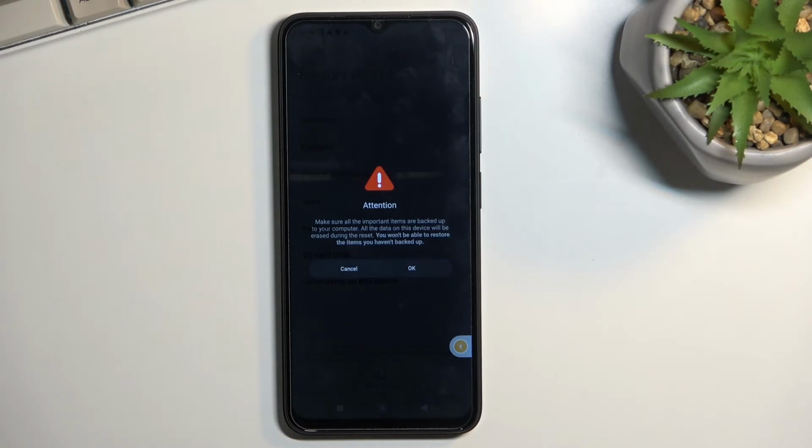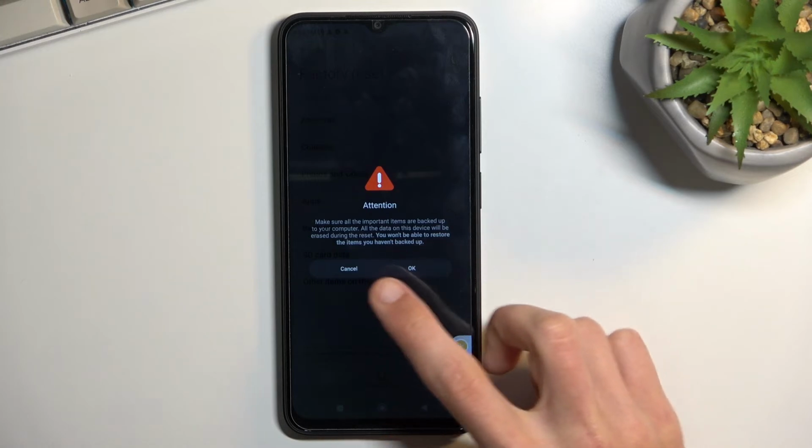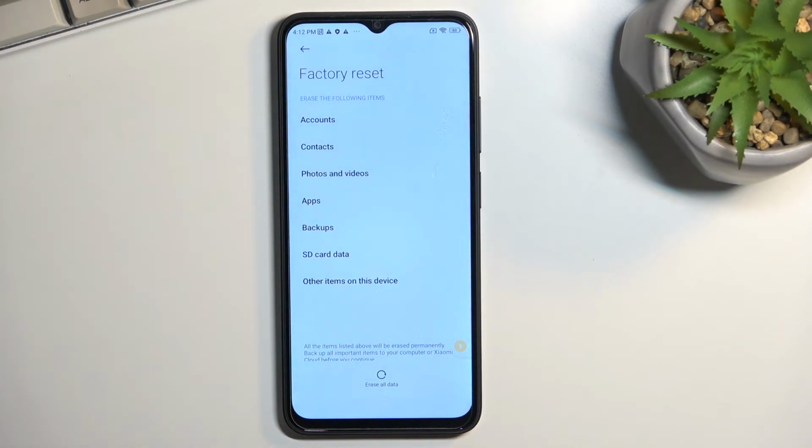I recorded this video several times for different devices. So anyway, from here select OK. After another 10 seconds were wasted, this will begin factory resetting your phone.